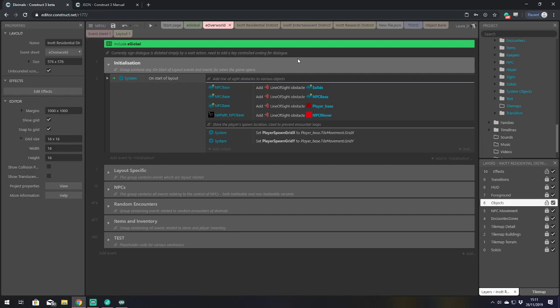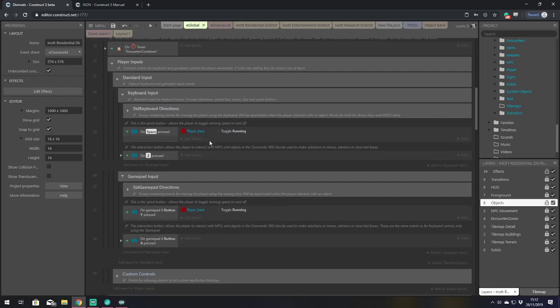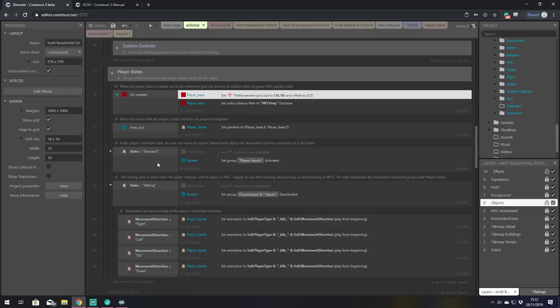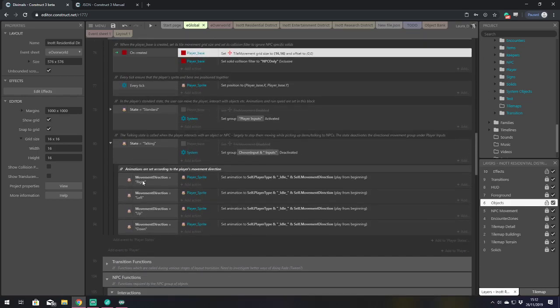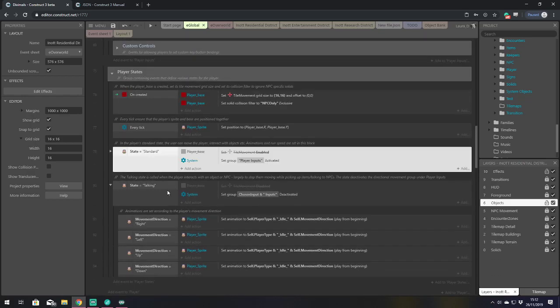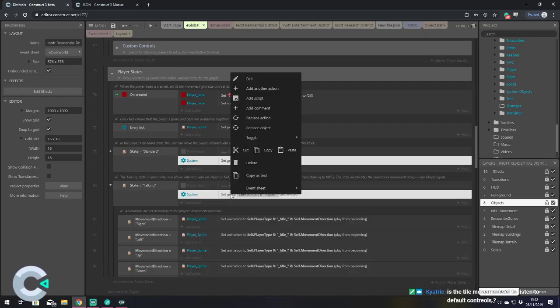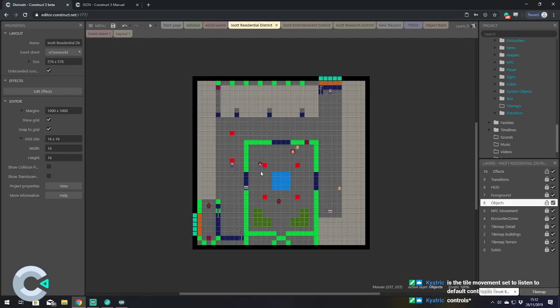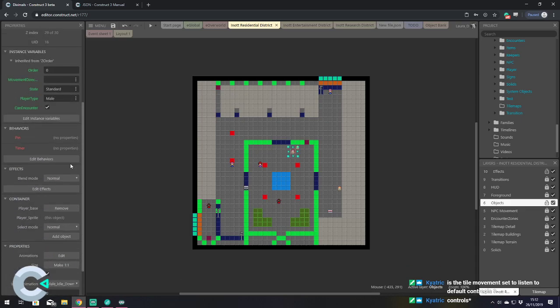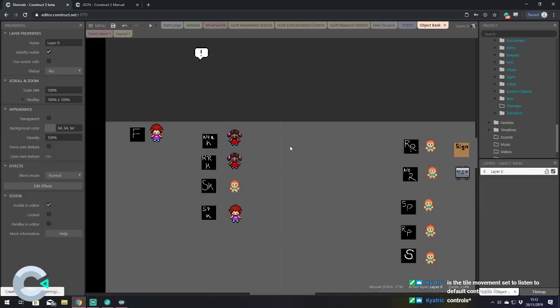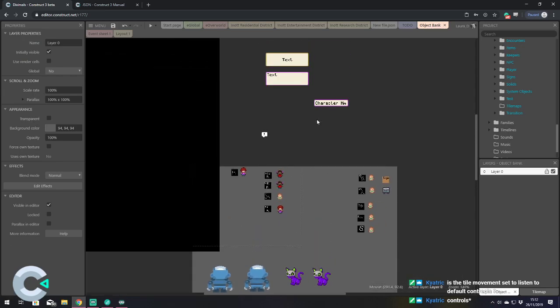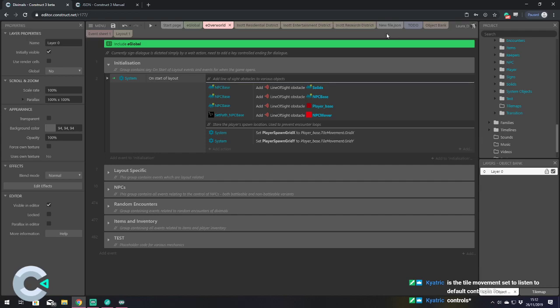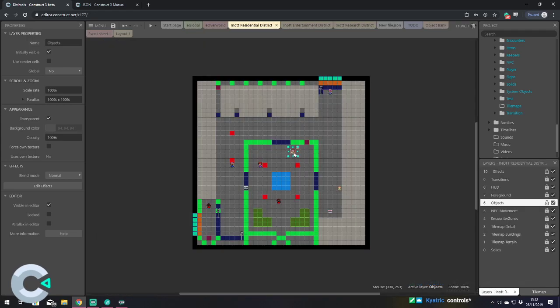May just be easier to do by disabling tile movement. But I will. What it used to be, and I don't know why I changed it. Tried to be fancy by disabling groups and bits and pieces, but tile movement set to listen to default controls. It shouldn't be. Oh yeah. Object bank. Where is my player? Oh. Of course he's not in the object bank because he's a global object.